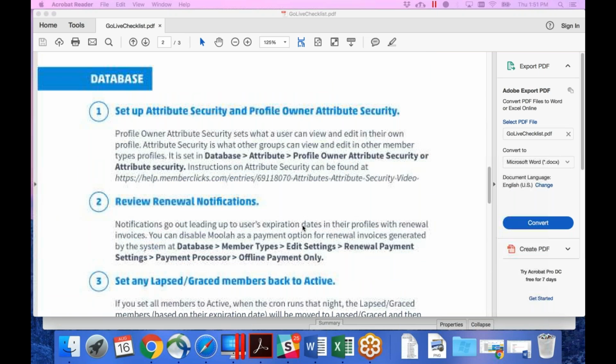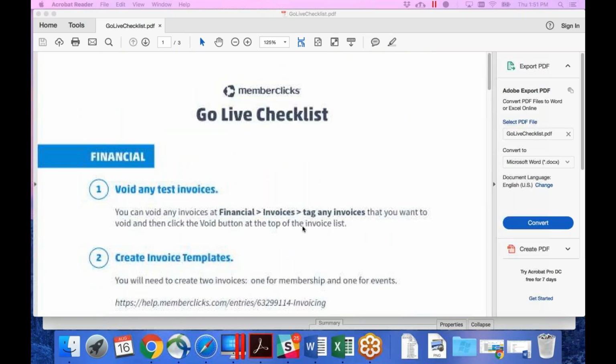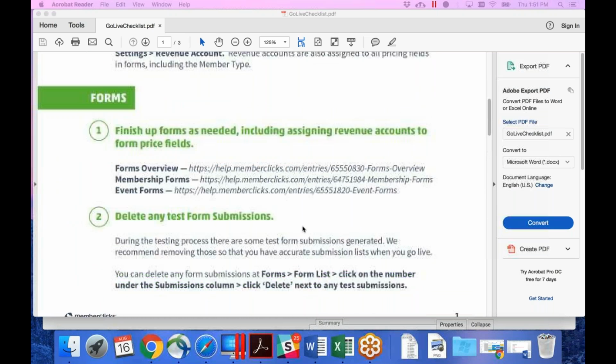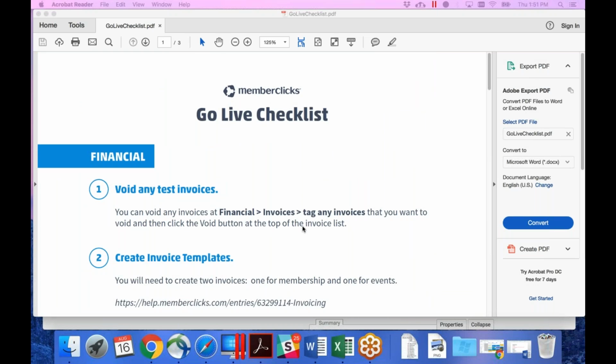Going back through this Go Live checklist, I'd like for you to start from top to bottom and work your way all the way through. Even if it's something where you're like, oh, I've already done that, just go look at it again, because you may know more now than you did at the time you originally completed it.